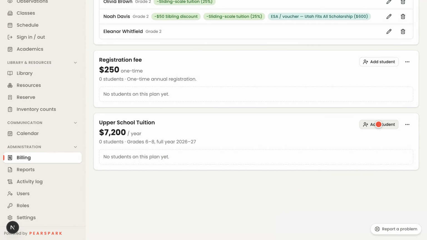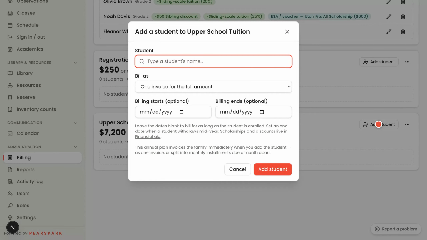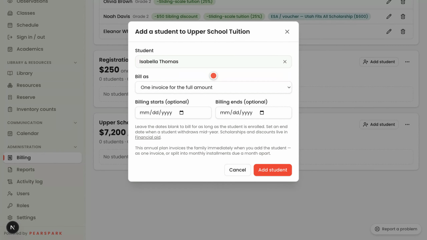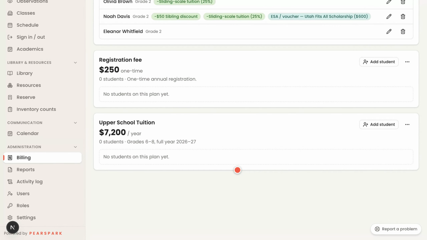Adding a student is a search box, not a roster you scroll. Three letters, pick the child. An annual plan invoices the moment a student joins it, unless you split it: 1 invoice or 2, 3, 4, 6, 9, 10, 12 installments. Choose 10, and Pearspark writes 10 invoices a month apart, each naming its number. The family sees a payment plan. Your books see the year.